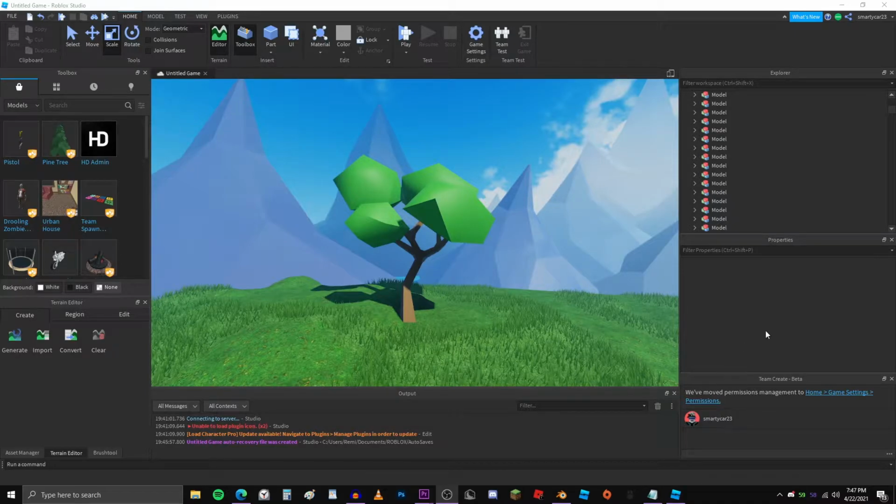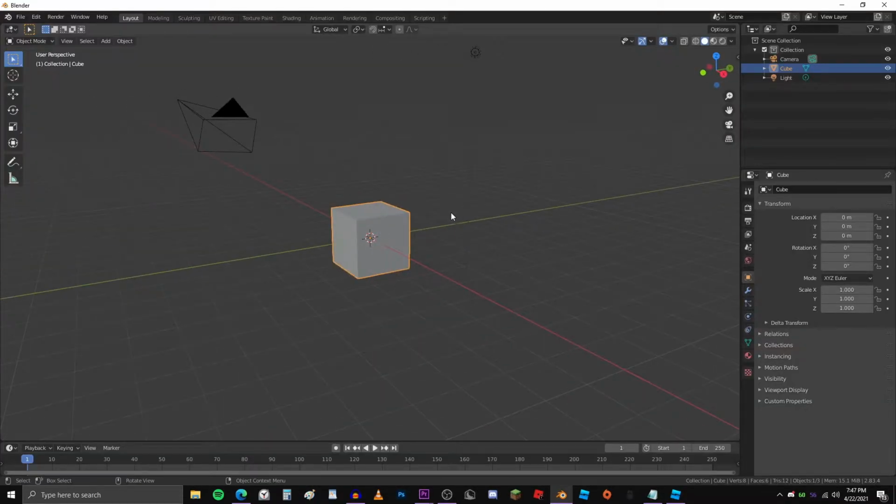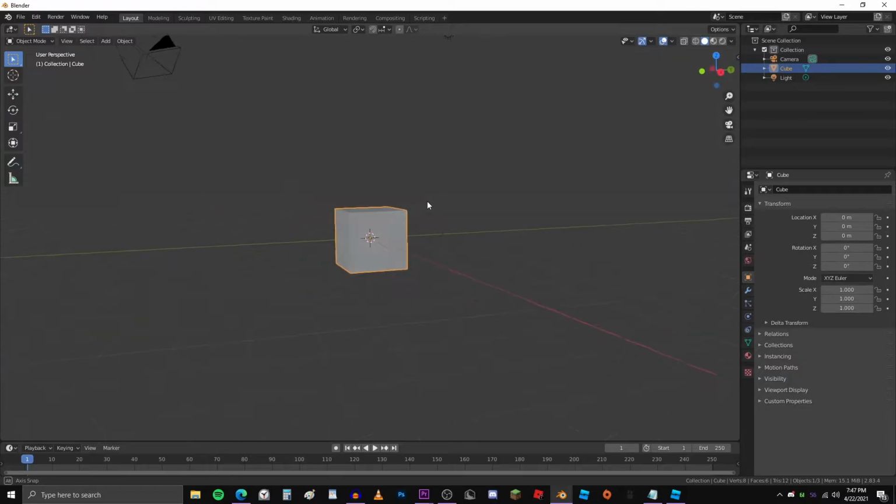So anyways, let's get right into Blender. There are two ways to make the trunk that I'm gonna show you. The first one uses the skin modifier.